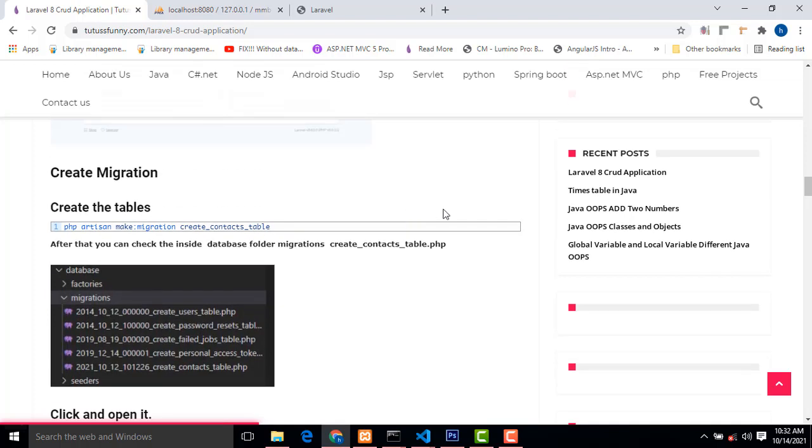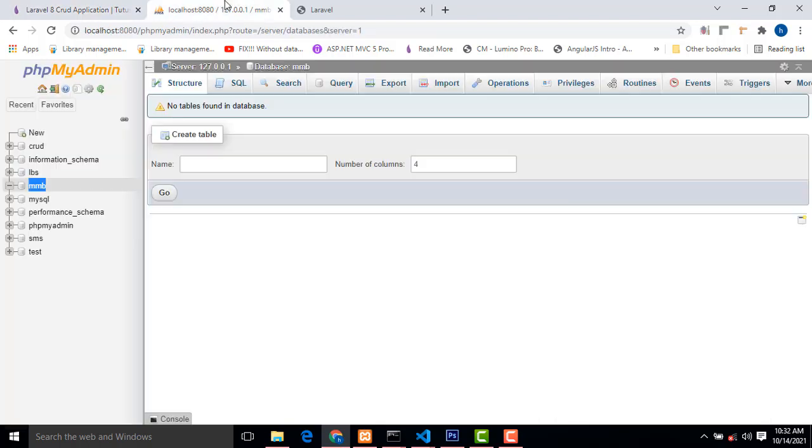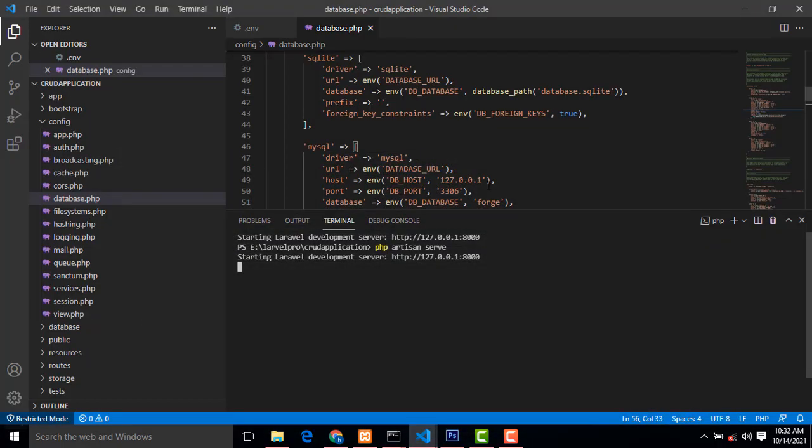Right. Now the first step I am going to do here is create a migration. I am going to create the tables. We already created the database, which is named MMB. Inside the database we have no table. If you look at it, there are no tables created. Your database is empty. So I am going to create the tables.